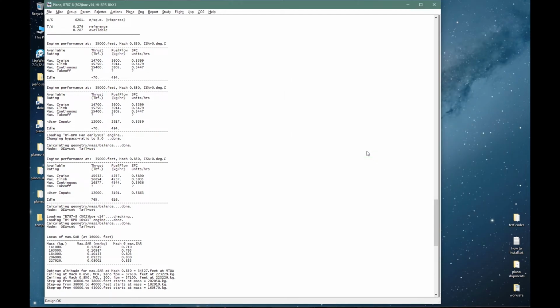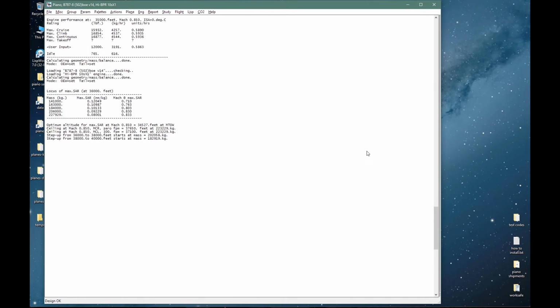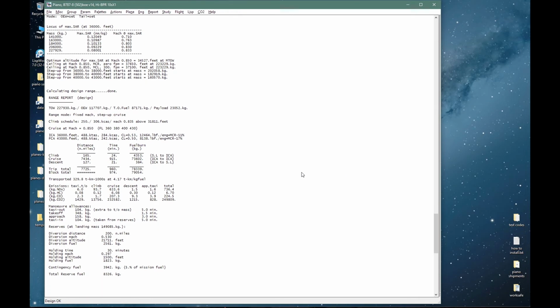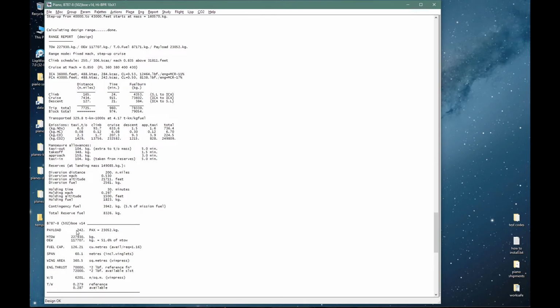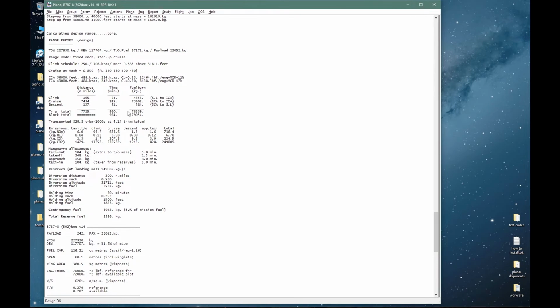There are many other things that we can look at, but let's look at design range calculations straight away, the most interesting bit. And this is our design range, which is flown at MTOW. And with 242 passengers, the nominal payload about 23 tons over here. So the total distance is 7,725 nautical miles. The block fuel burn about 79 tons.